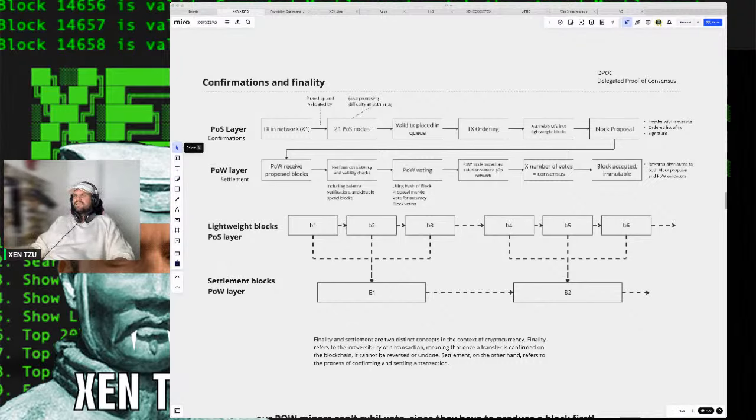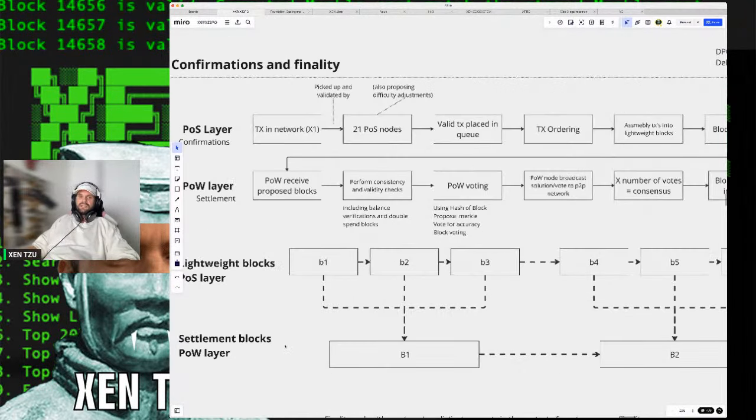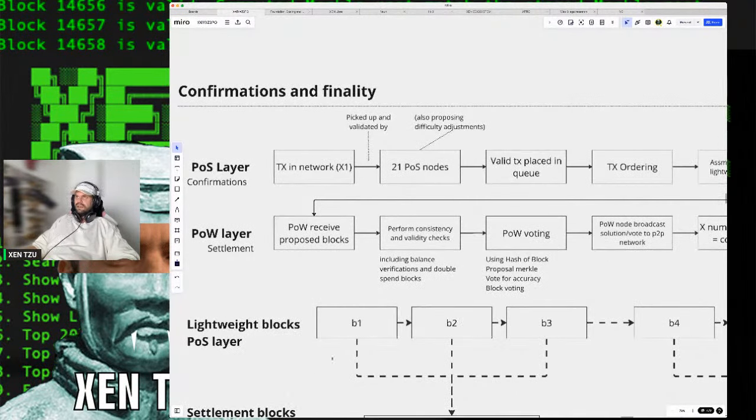Yeah, okay, nice. So this is a much more detailed view of this process, how it could look. You have proof of stakers that propose blocks and handle all the transactions. The main objective is to confirm transactions in the fastest way possible. You have proof of work miners who act as validators of the data, whose objective is to settle the transactions and reach finality. So you get a bunch of transactions from the network.